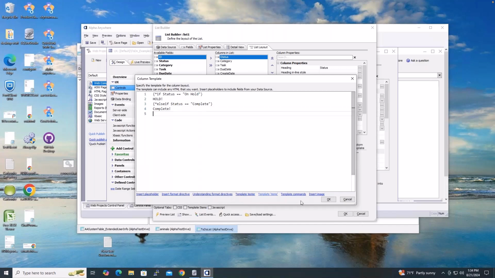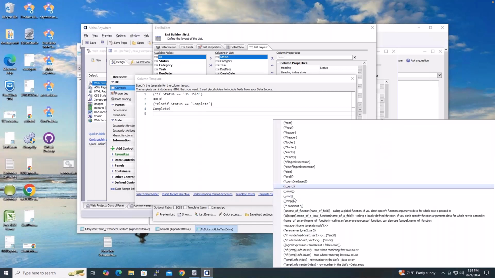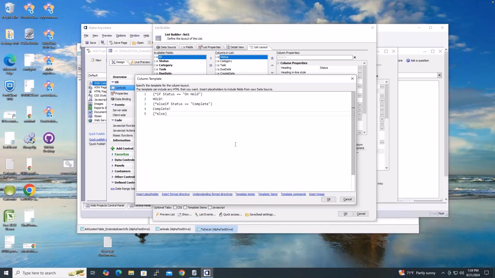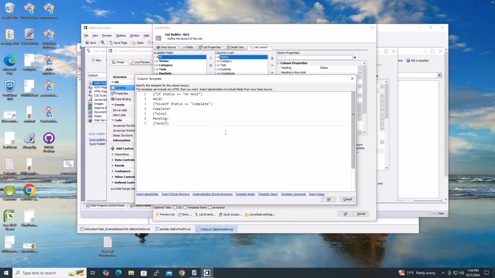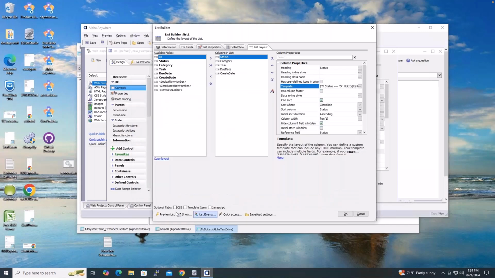And then we'll do another template command. This time it will just be the else, because we know in that case the only other thing it could possibly be is pending. So here we're going to say pending. And then we'll end our if command. I'm going to go ahead and click OK. Let's take a preview of the list to see how it's going to look.